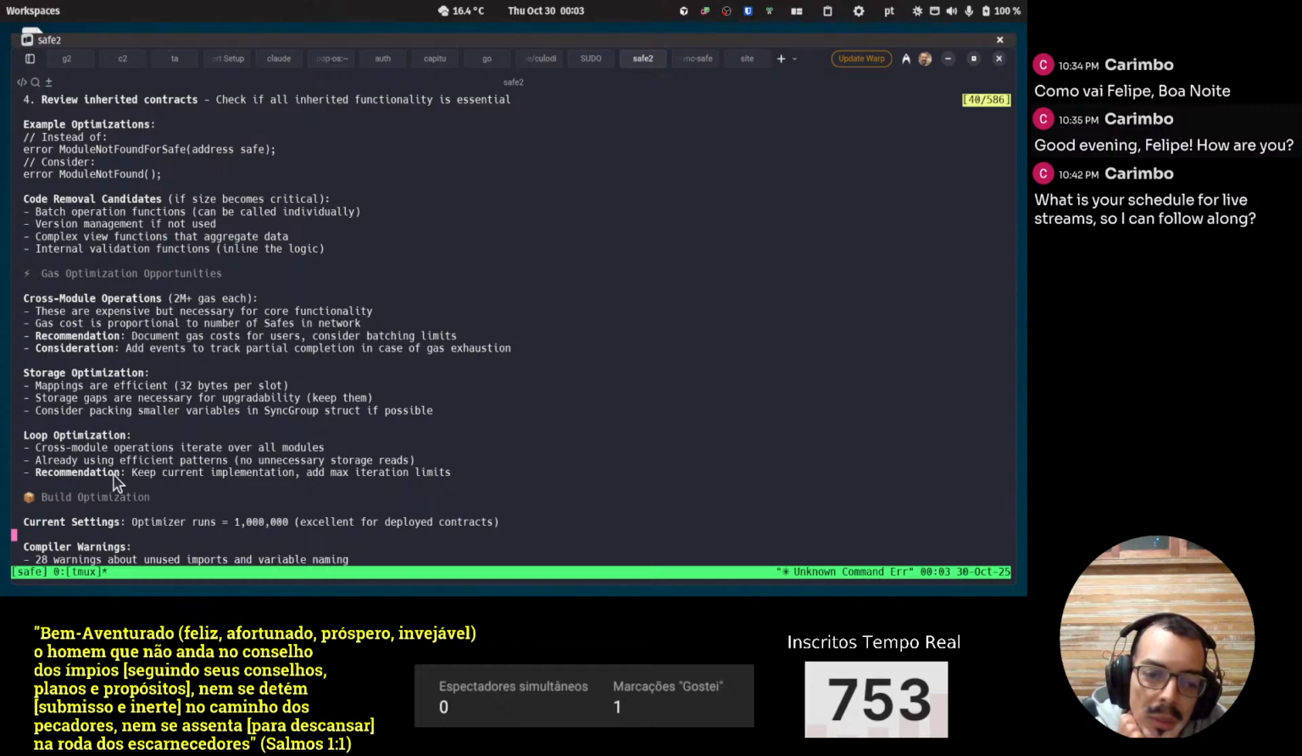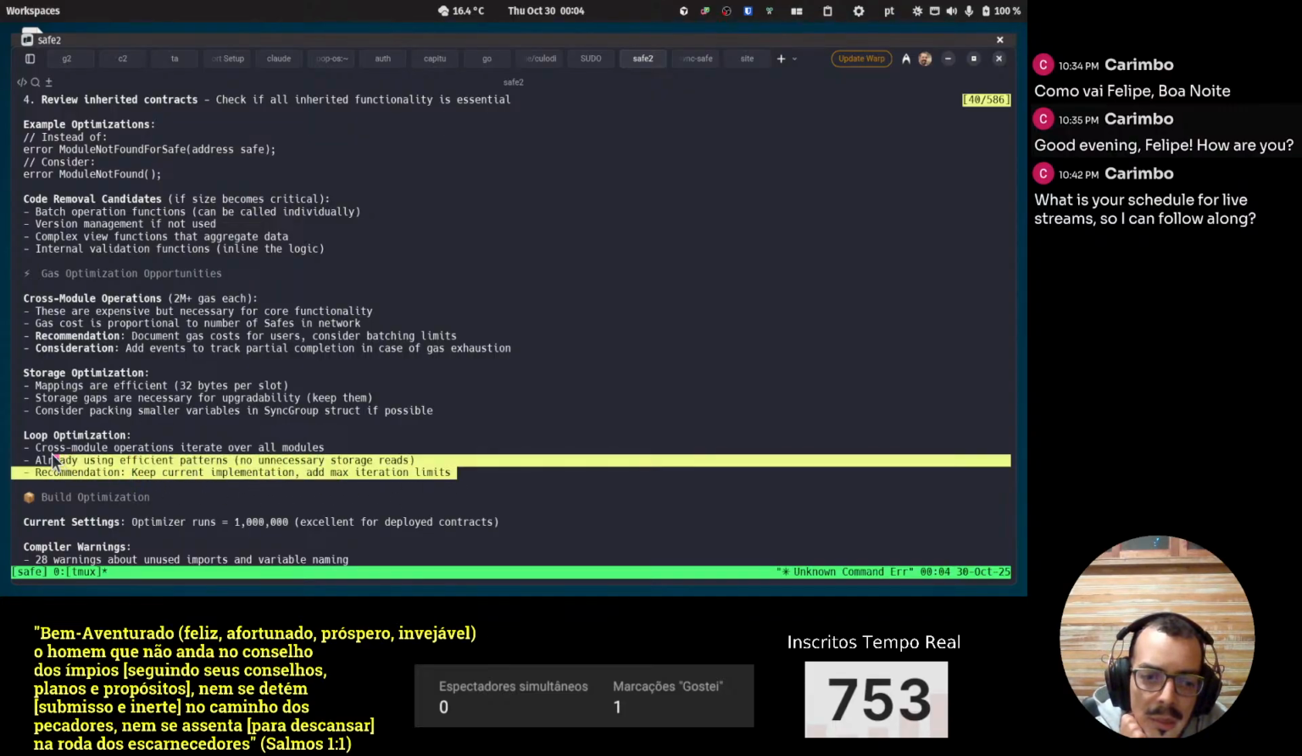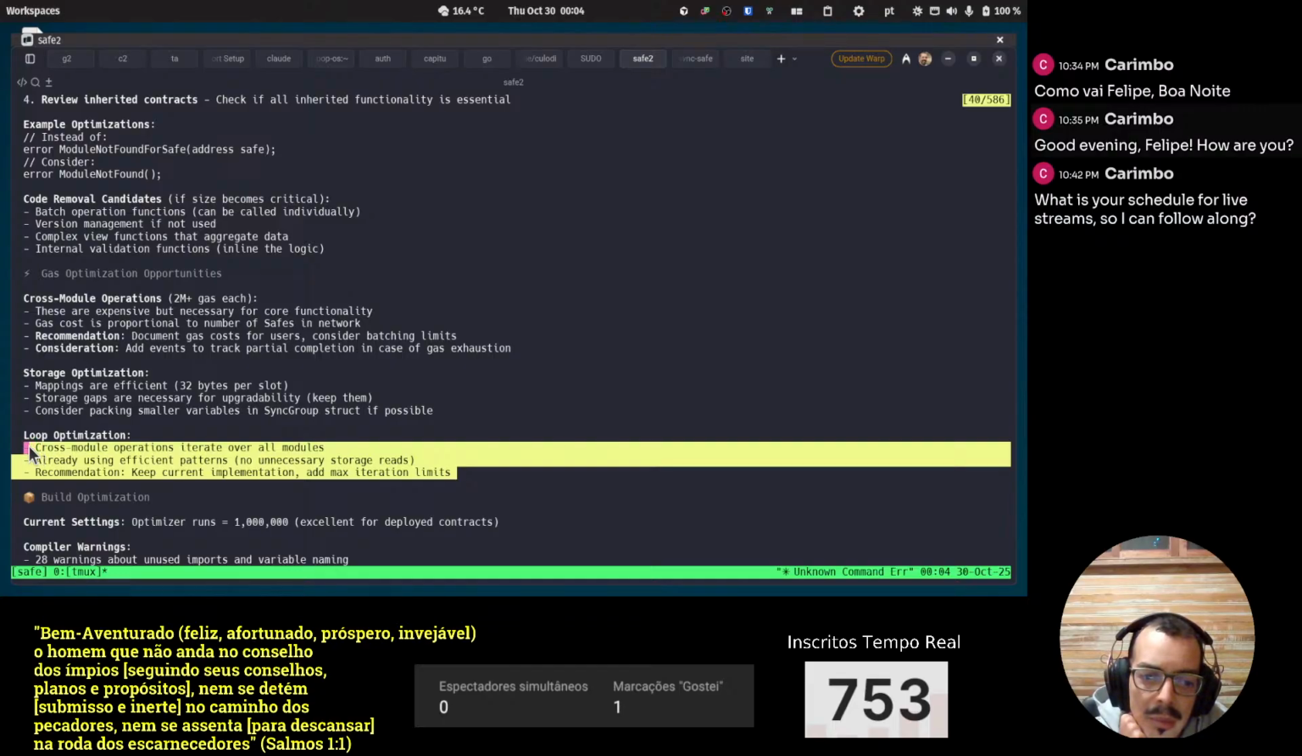Loop. Yeah, the loop is another thing. Cross-module operation storage over all modules. Already using efficient patterns. No unnecessary storage reads. Recommendation. Keep current implementation. Add max iteration limit. I think I add 10 max.